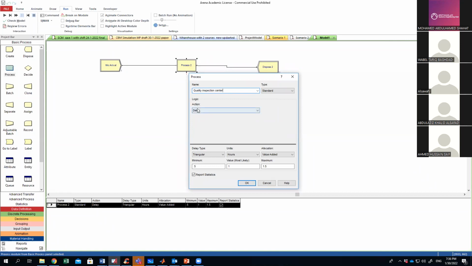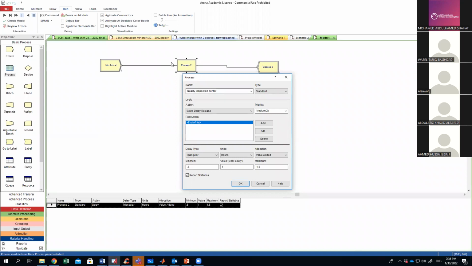Okay, now here the logic we have. You remember seize delay release, delay release. You remember what is the default one that we are using? Seize delay release. Okay, why seize delay release? Can anyone tell me? Here we want to identify the inspector. So every arriving entity will go to the inspector who is located in the quality inspection center. So what is the service discipline, let's say? Anything in the chat? Okay, so seize delay release.